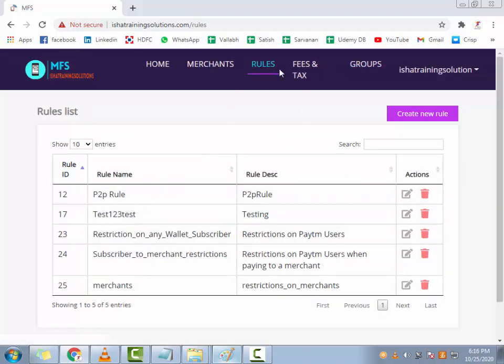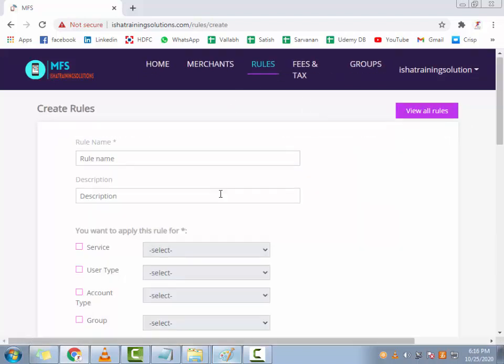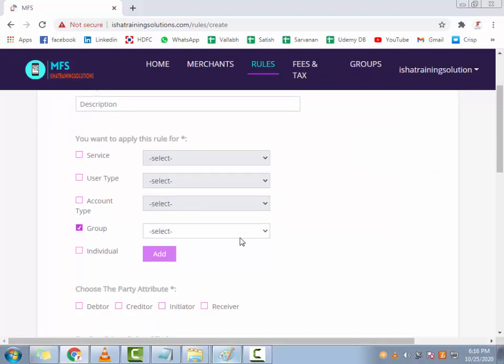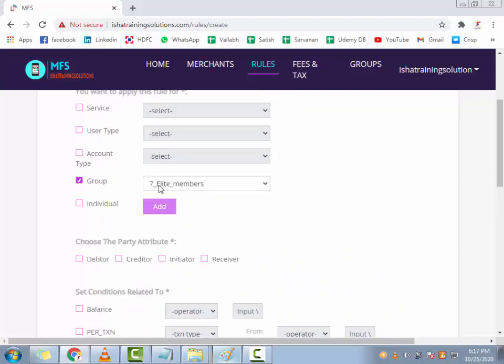Now I can impose some rules on it. Create a new rule, and select that group, which means whatever restrictions you select are applicable to these 7 elite people. So that's what a group is. Now you understand what a group is, how we can use groups, and the purpose of creating a group. In the next video we will look into fee, tax and merchants, and then we can close this one.